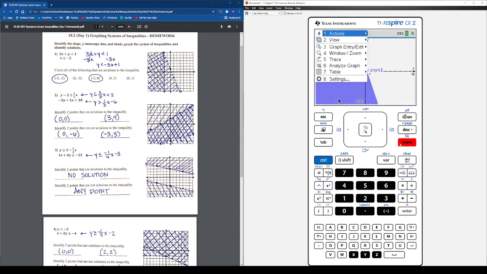Then to add another one, we just go to menu, graph entry, relation again, so menu 3, 2. And then we're going to put x and then control equals to get our less than or equal to sign, and negative 2. So we're graphing these two inequalities right here. And then the first one we put in is shown in blue, the second is shown in red.